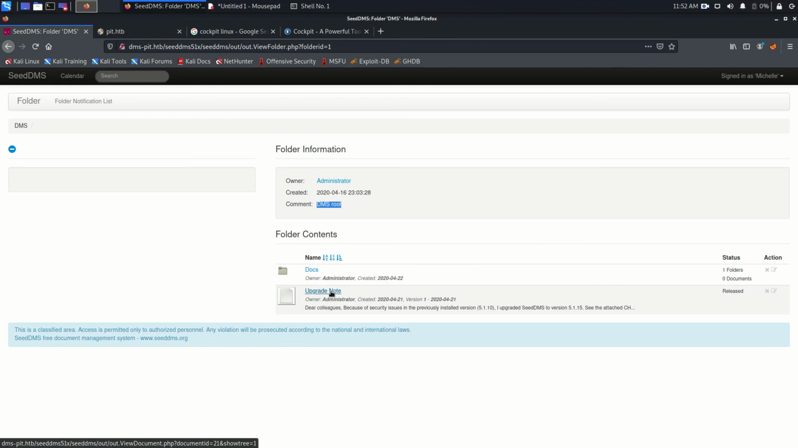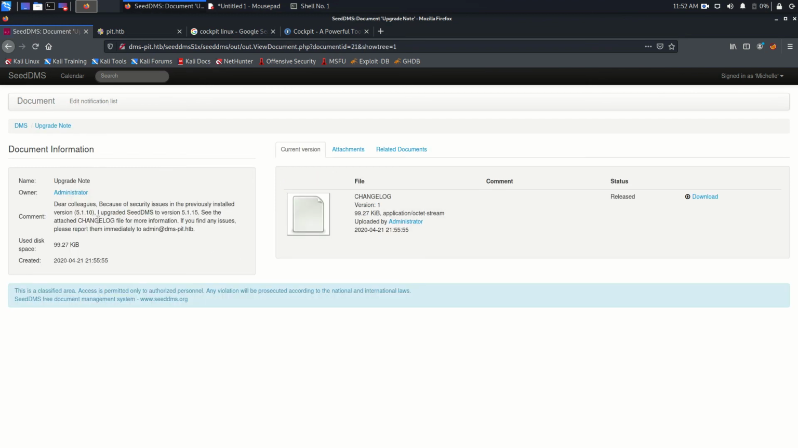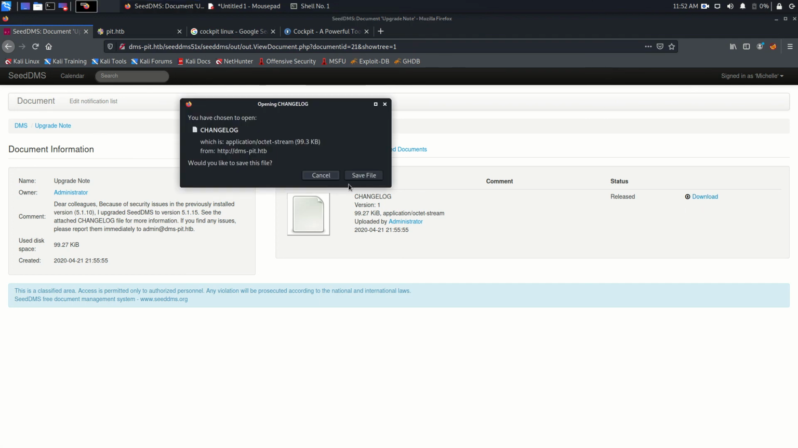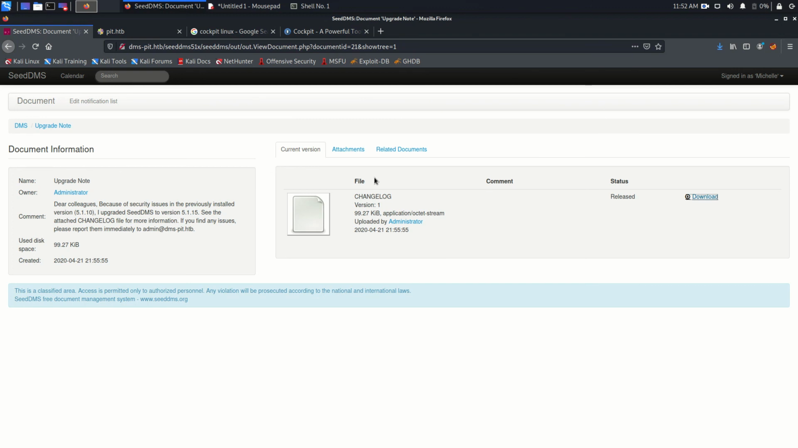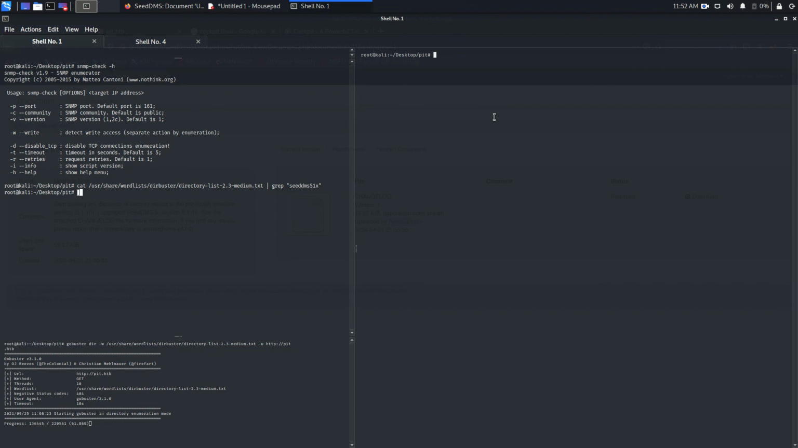And one upgrade note is there, and it says, dear colleague, because of a security issue in the previously installed version 5.1.10, I upgraded SeedDMS to version 5.1.15. See the attachment. Okay, I think I should read this. So the changelog file is there. Let's download this. Save file, and let's see what's in this file.